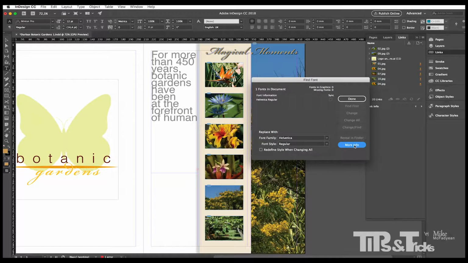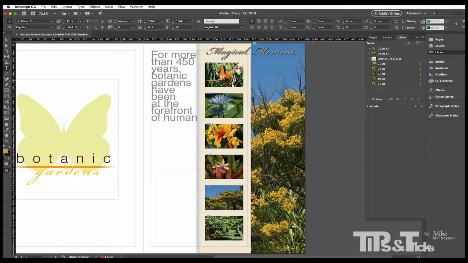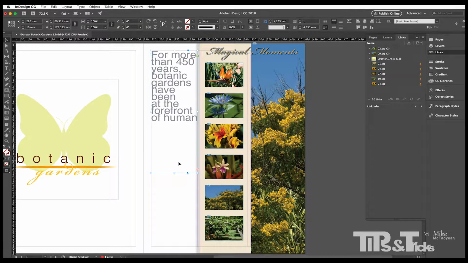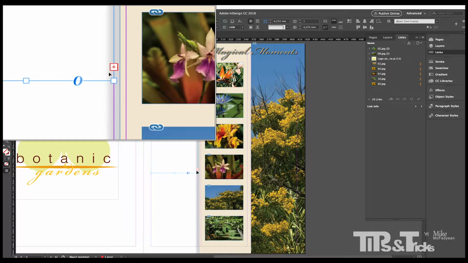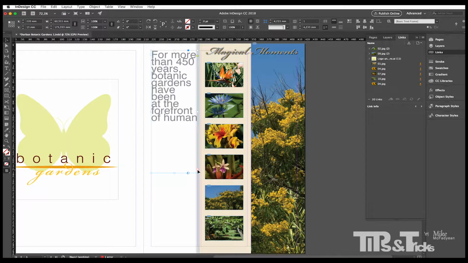And now I need to fix a few things here. So the first thing is that you can see that my text is completely overset here, indicated by this little red box that's telling me the text is overset. Overset text means that the text is not fitting in the box.